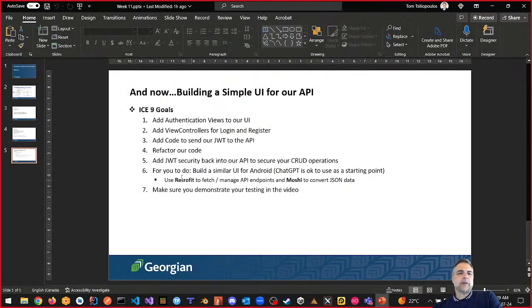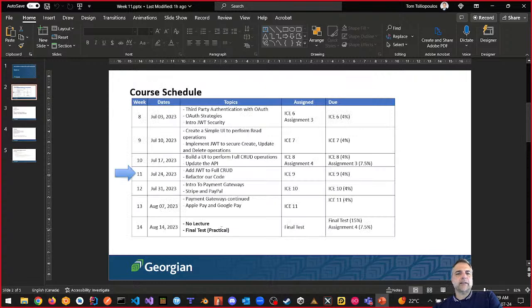So, a couple of things are happening. If you look at our schedule, the next couple of weeks cover a few additional things we need to talk about. Payment gateways. How do I use Stripe and PayPal, and those kinds of things? We're also going to do Apple Pay and Google Pay. How do I do those things? We'll look at them. There are a couple of in-class exercises planned, ICE 10 and ICE 11.